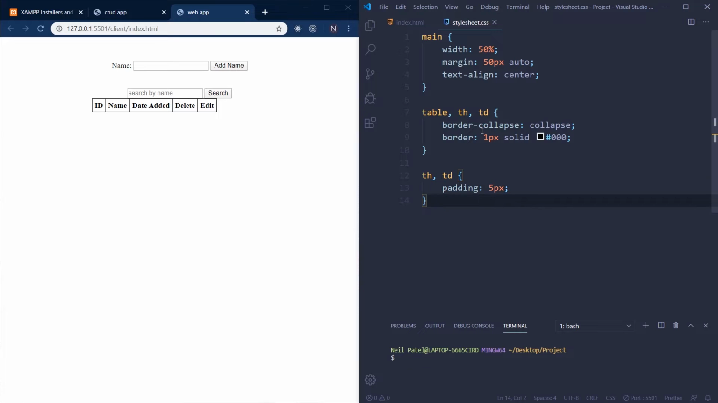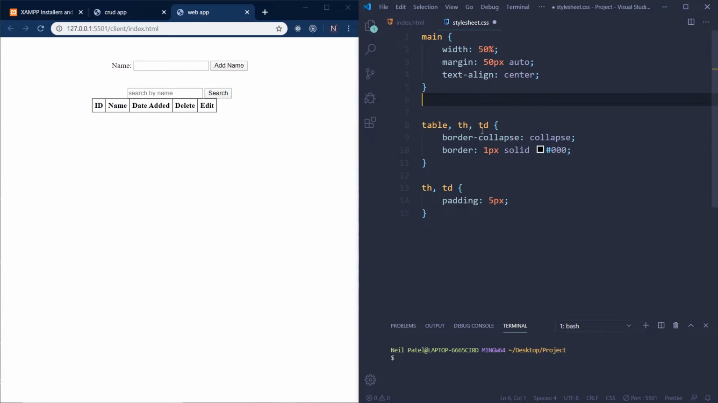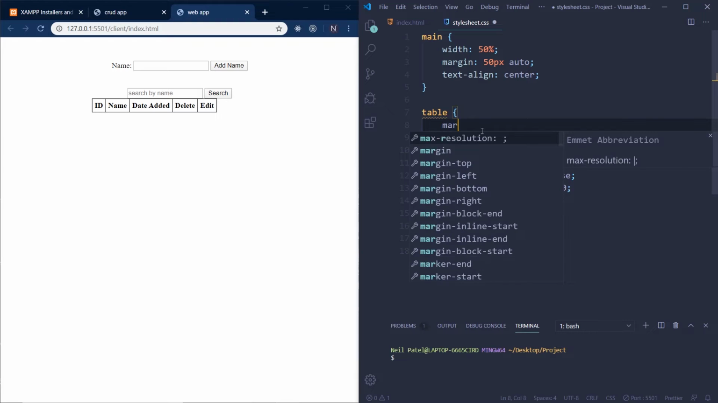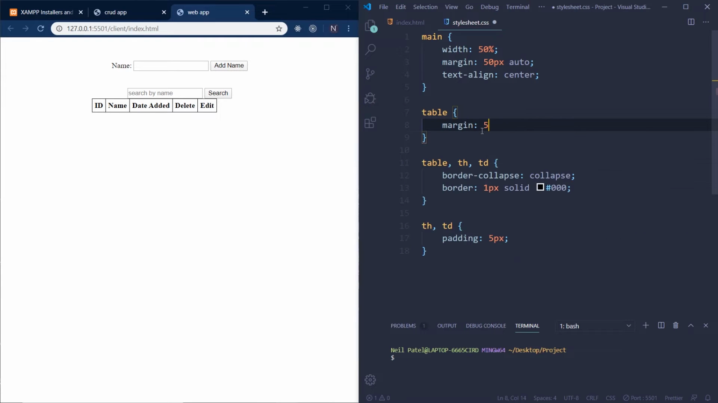All right. And let's push that down now. So we'll add the margin top to the table itself, not the th and td. So we'll do margin, let's do 50 pixels and auto. There we go. So it's all centered now, and that looks good.